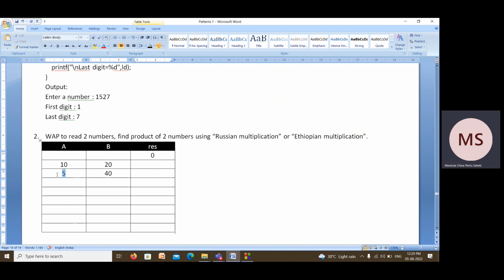Now, if it is equal to 0, then we have to stop the loop. It is not equal to 0. If it is odd number, then add result to b. 40 plus 0 equal to how much? 40. You got 40 as result. Next, you have to half the value. Half means 5 by 2. 5 by 2 is 2, not 2.5. 2. Integer by integer is always integer. Now, we have to double the value. Double means 80.